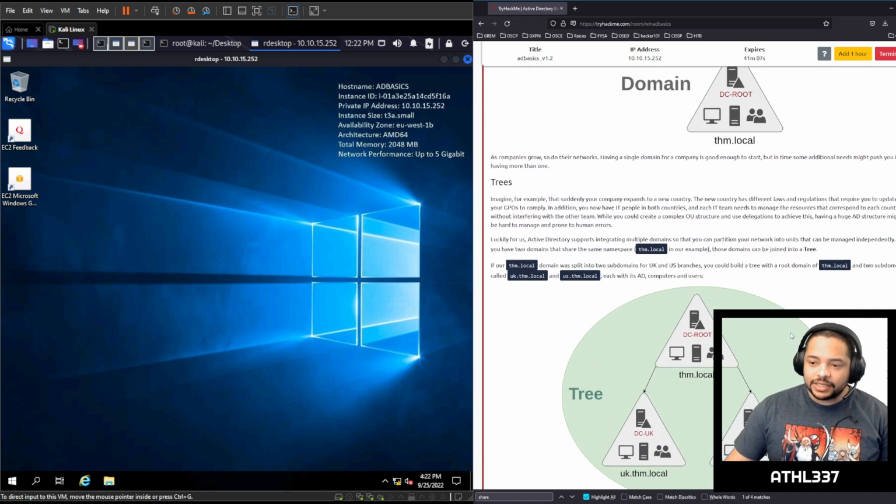So, trees. Imagine, for example, that suddenly a company expands to a new country. The new country has different laws and regulations that require you to update your GPOs to comply. In addition, you now have IT people in both countries, and each IT team needs to manage the resources that correspond to each country without interfering with the other team. While you can create a complex OU structure and use delegation to achieve this, having a huge AD structure might be hard to manage and be prone to human errors. You add complexity, right? Luckily for us, Active Directory supports integrating multiple domains so that you can partition your network into units that can be managed independently.